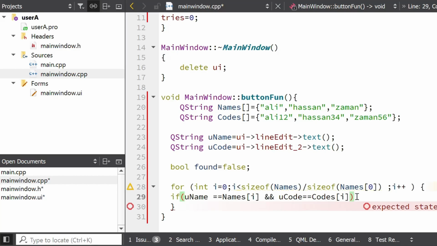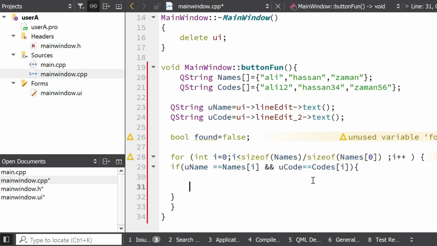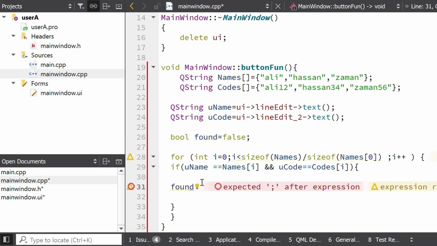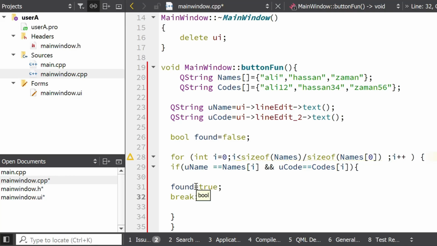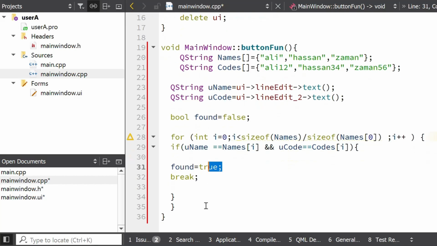So I will write the body of the if condition here, and if it matches, then we will set this found flag as true. Here I will change the value and set true, and then we will break out of the loop by using a break statement. I hope you got it. So when it is found successfully, meaning the username and password are correct, then found will be true.